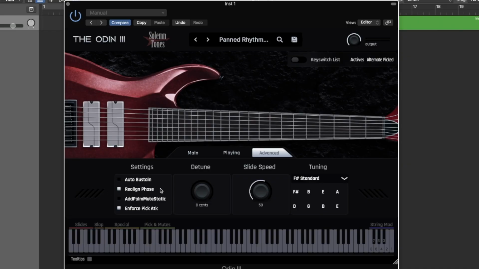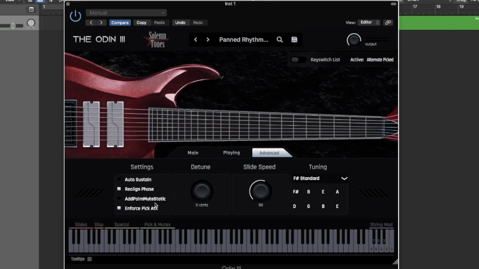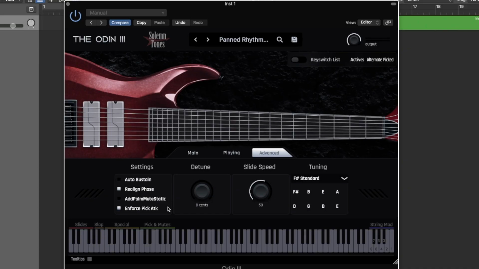Realign phase is a function you might recognize because it was also in Odin 2. This will essentially ensure that the two guitars are in phase. While both guitars have completely different sample sets, there is not a single shared sample between the two, it is still possible for tightly recorded, perfectly intonated guitars to start phasing when they are too alike. And so turning on this feature will alleviate this challenge. Add palm mute static introduces noise into your palm mutes. It's not something I would personally turn on, but if you want to have very raw, almost ugly recordings, you can. Enforce pick attack enforces the pick attack. And detune detunes the guitar.